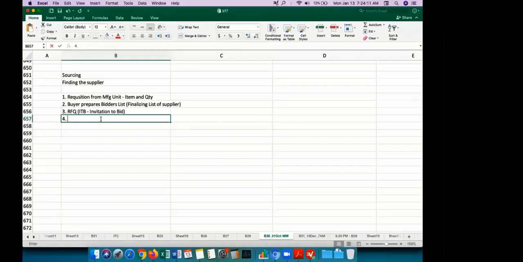Then the supplier submits a bid, which means he will say, okay, 1,000 pieces I can give you in 2 weeks. This is the price, these are the charges. He will provide all the information in the bid. Then once they receive the bid, they will do the bid analysis.